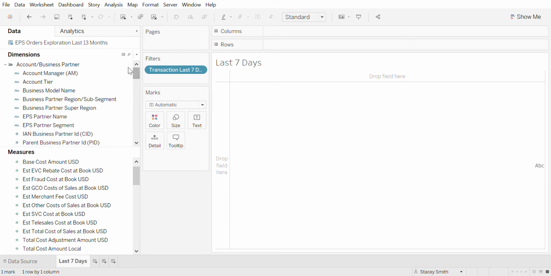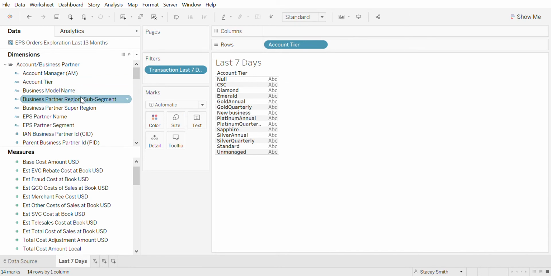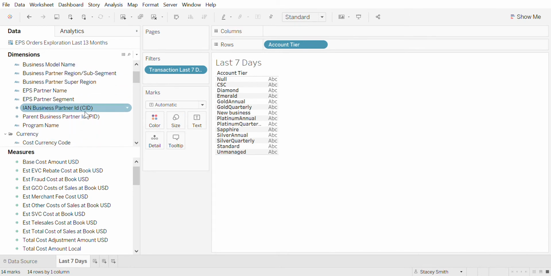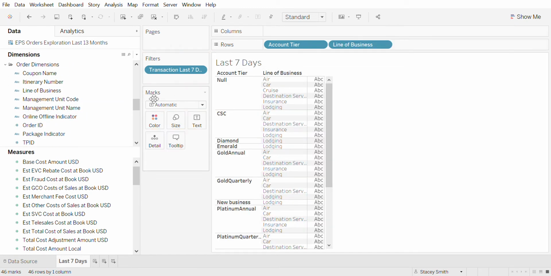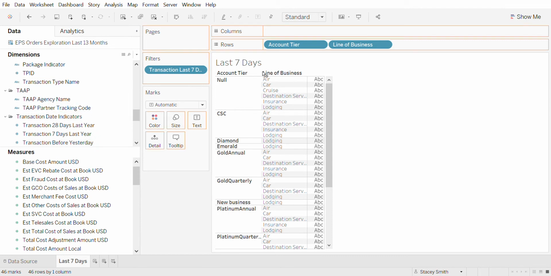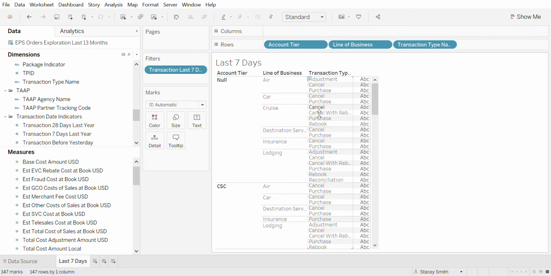Once we apply that filter, we're going to bring in some dimensions. So we'll bring in account tier. Let's bring in an order dimension, so let's bring in line of business, for example. And let's find something else to bring in. Maybe transaction type. Let's grab that. Transaction type name. Okay, so we'll grab those 3 pieces.